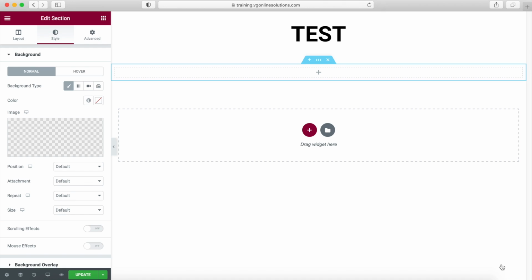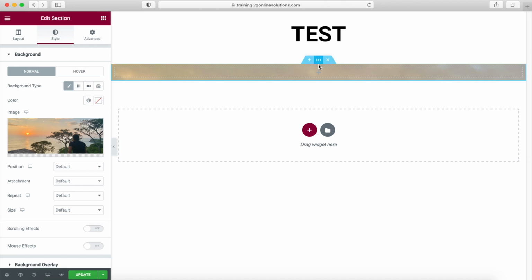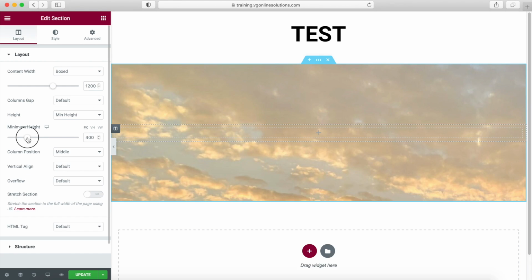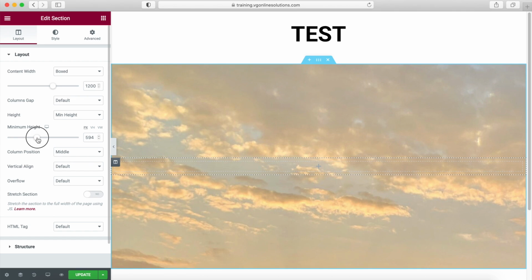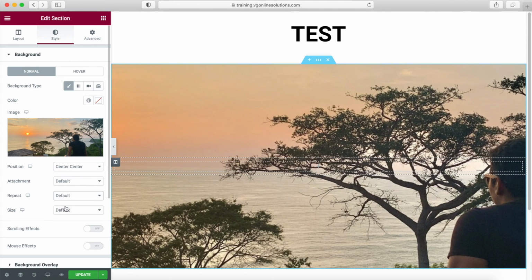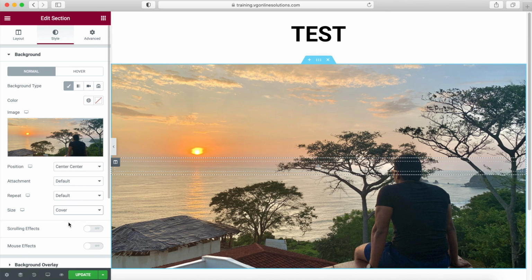So we're gonna insert this media, and there we have it. Now we wanna fix this. We wanna go to layouts. We wanna choose full width, or you can always choose box and choose 1200. And the column height, minimum height, let's fix this a little bit. And style, let's put this center, and then go to size, cover.